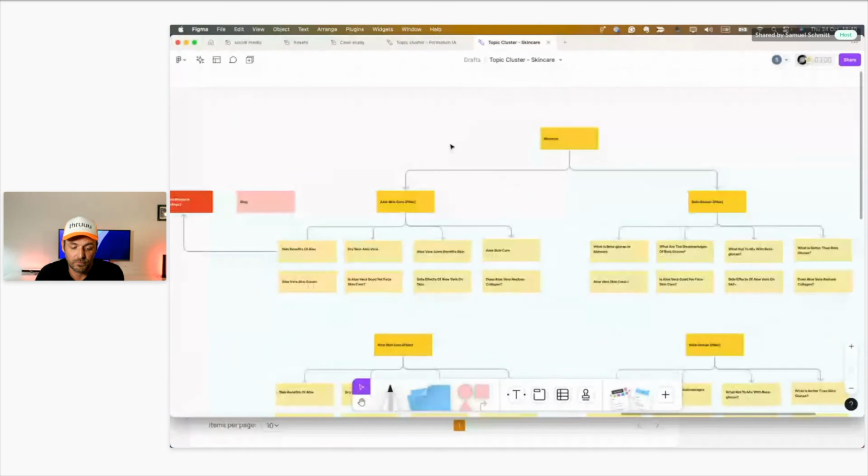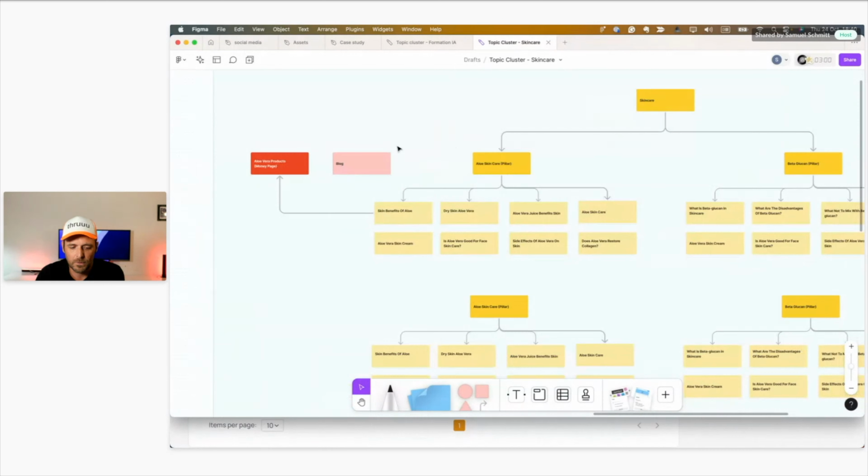And then obviously you will always link and redirect to the respective product pages or list of products that you would like to push and that you would like to sell on your website.